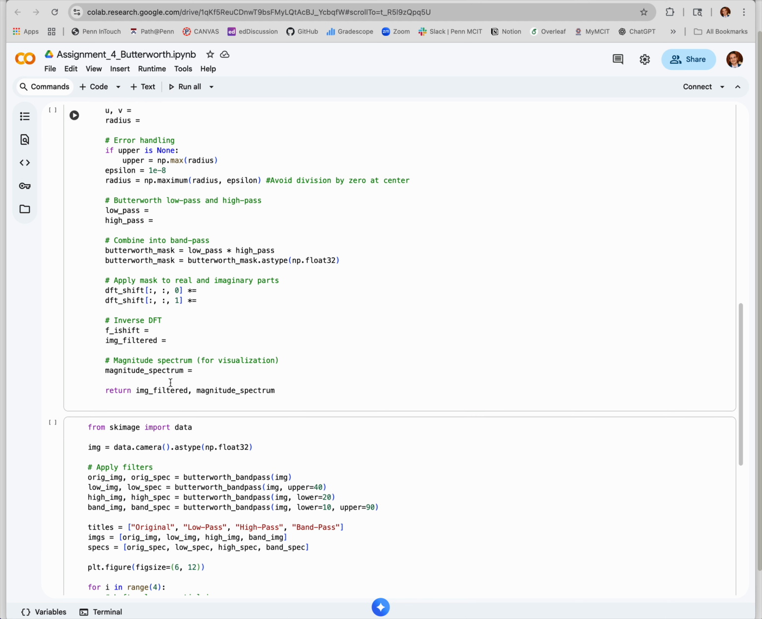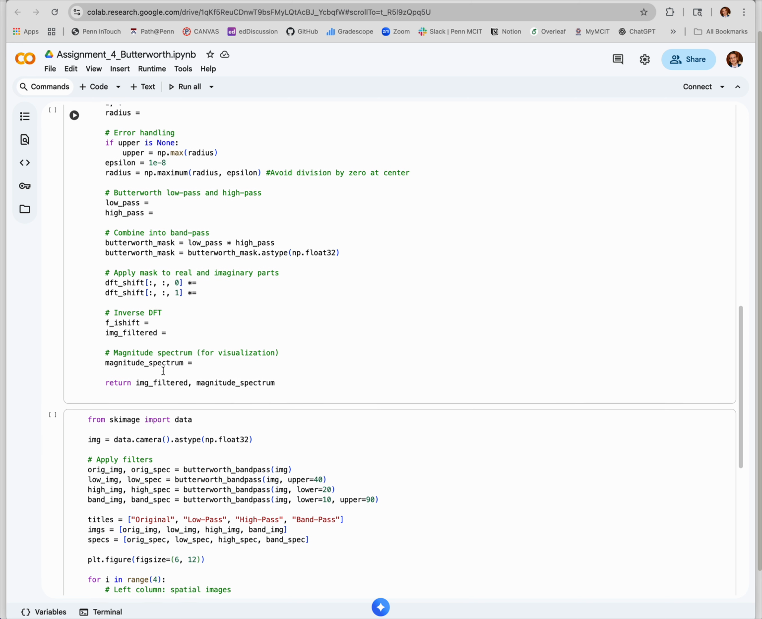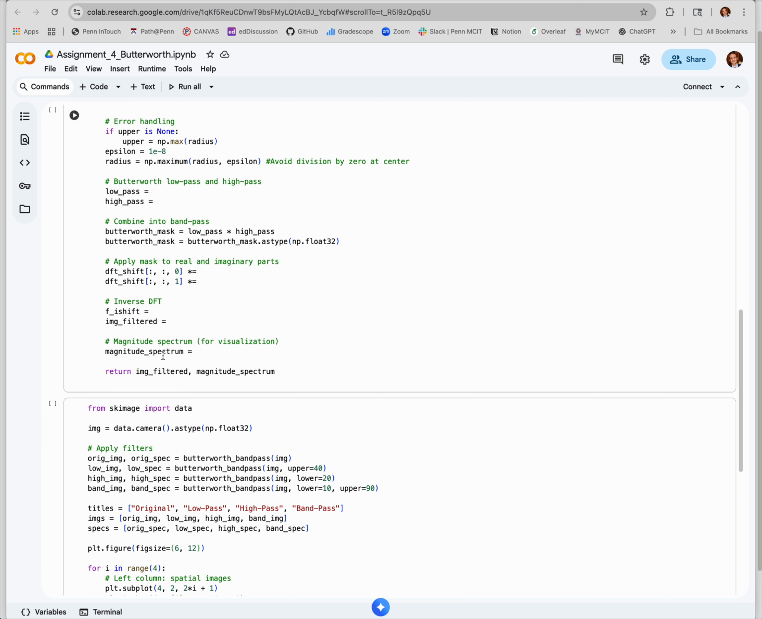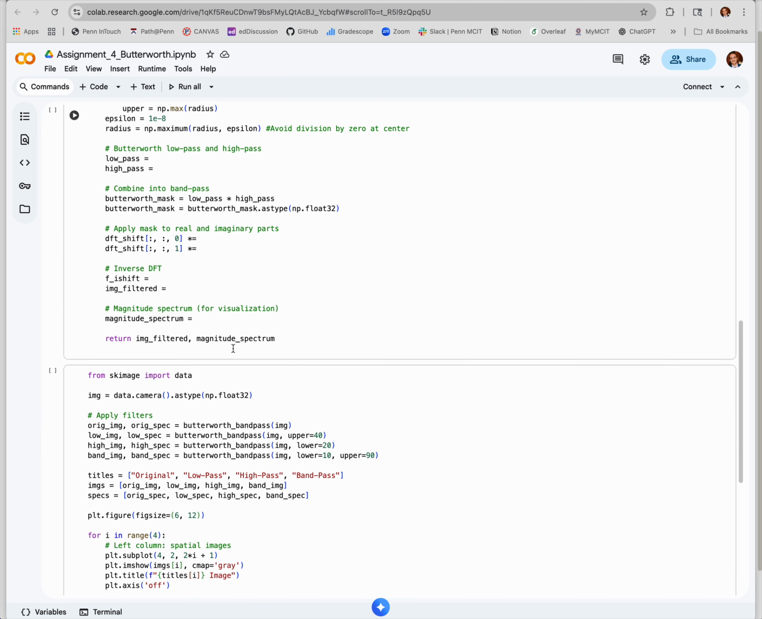And you have to remember to set the correct flags for the inverse Fourier transform in CV2. And also for the purpose of visualization, you will compute the magnitude spectrum. Again, you use CV2's magnitude function and feed it the real and imaginary components of the Fourier transform. And then don't forget that you have to take the log of that in order to create a displayable magnitude spectrum. You return both of those.